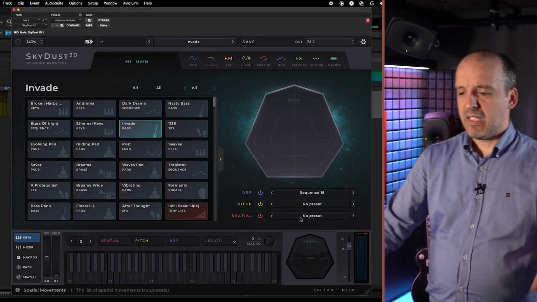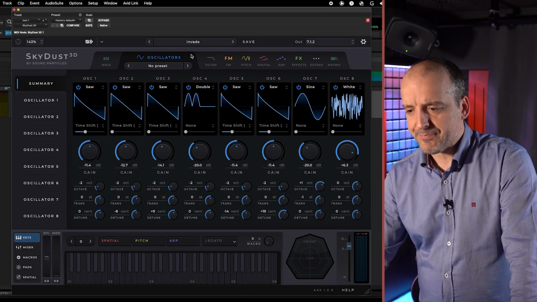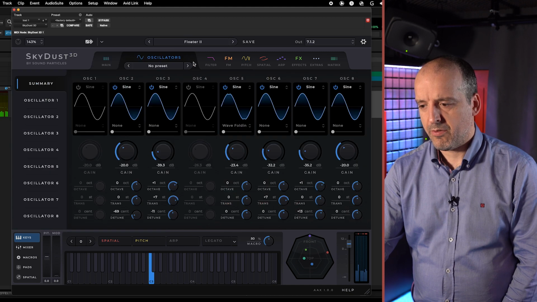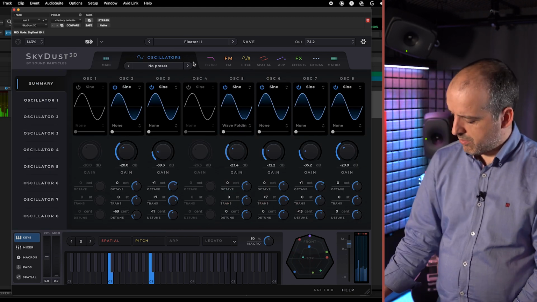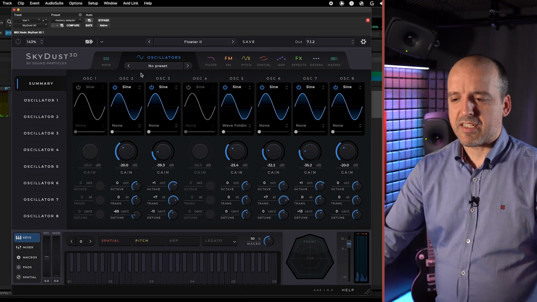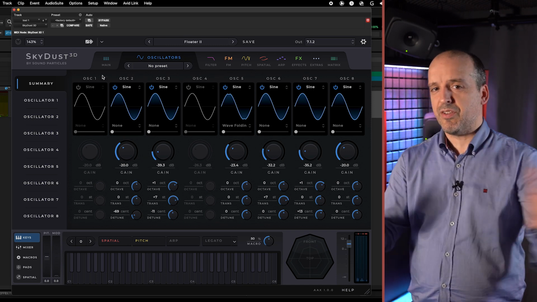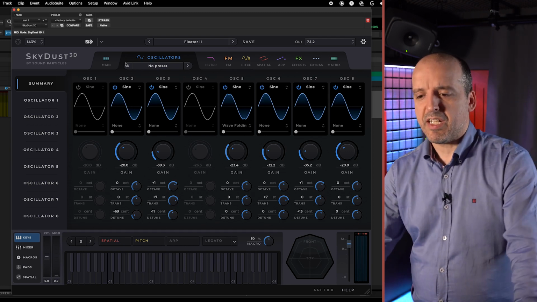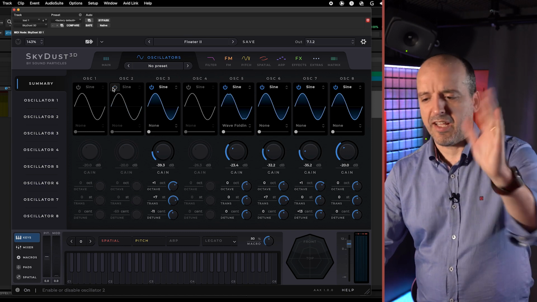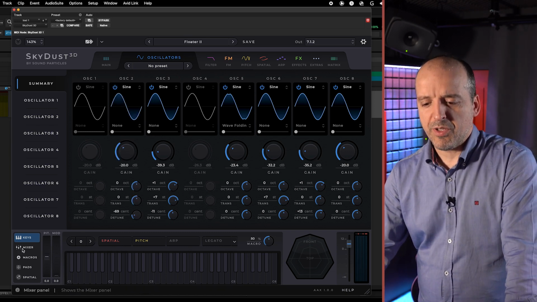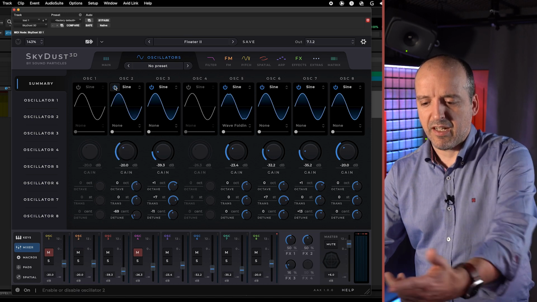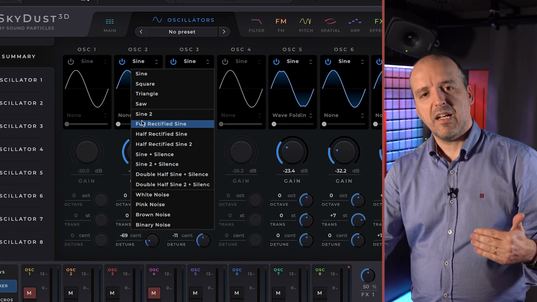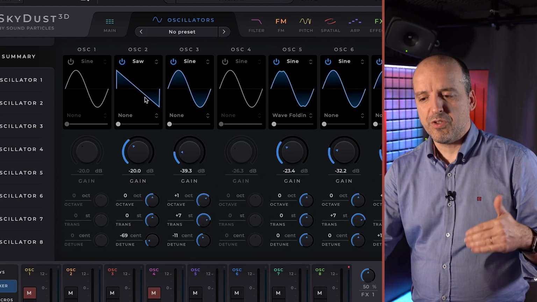Okay, so let's move on, and now let's talk about the oscillator. Let's pick up some additional sound here. What we have here is the summary, which means that you have these 8 oscillators. We know that SkyDust uses 8 oscillators for each note, for each voice. You can enable and disable each one and say, okay, I don't want to use this oscillator. When you do this, you pretty much deactivate the mute on the mixer, so it's exactly the same thing. You select which audio waveform you want to use for the oscillators.